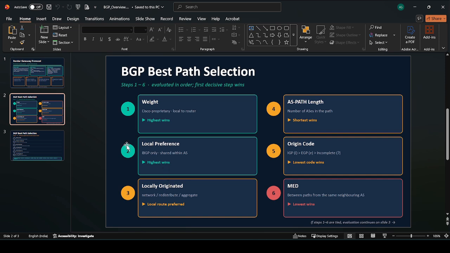Next, if it does not satisfy any condition here, it moves to locally originated. Local routes are preferred. Then it moves to AS path, where the shortest path wins. Then we have origin code: IGP is preferred over EGP, and EGP is preferred over incomplete origin code. Then comes MED, multi-exit discriminator, where the lowest MED will win.